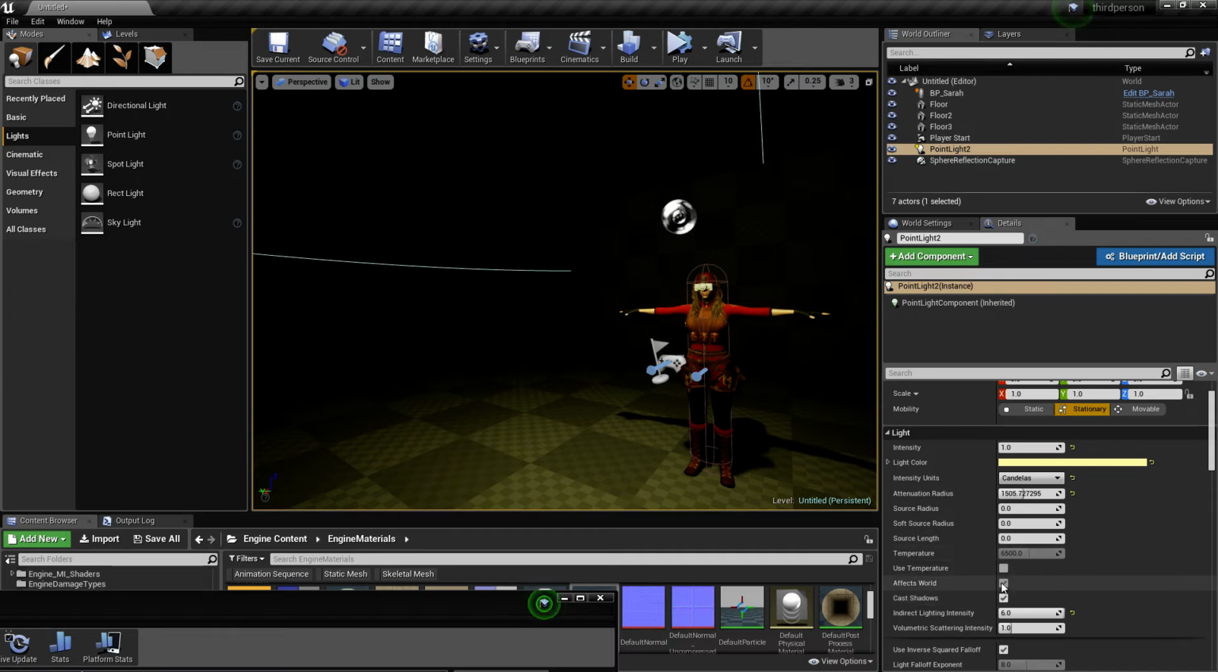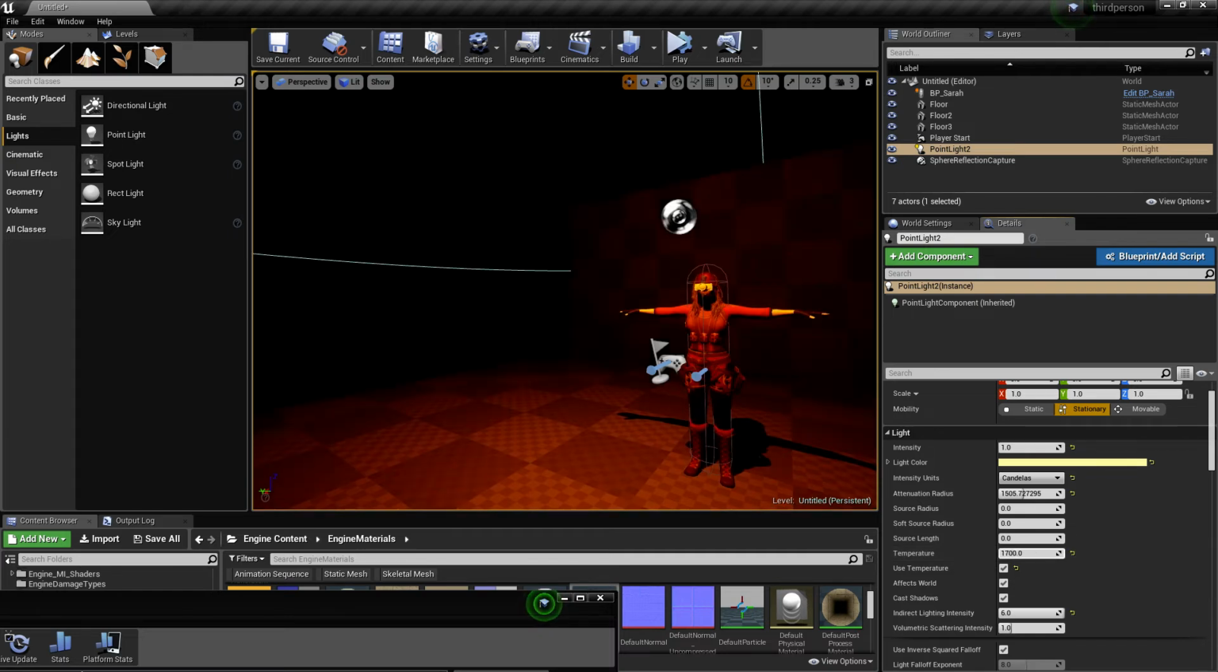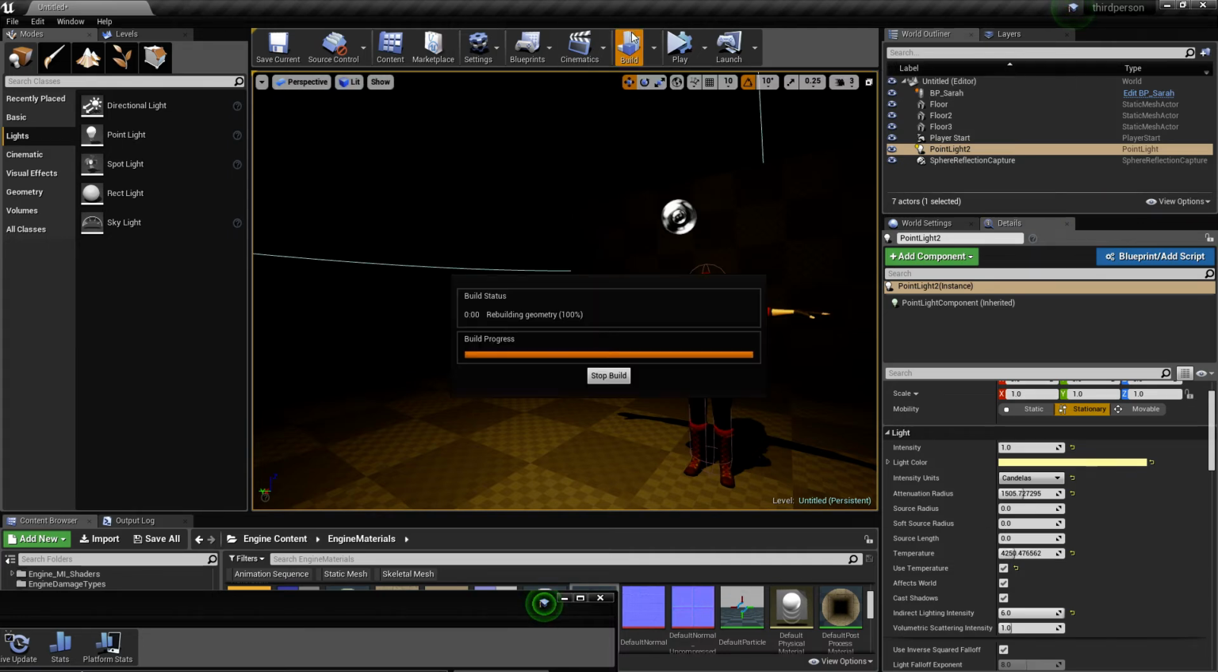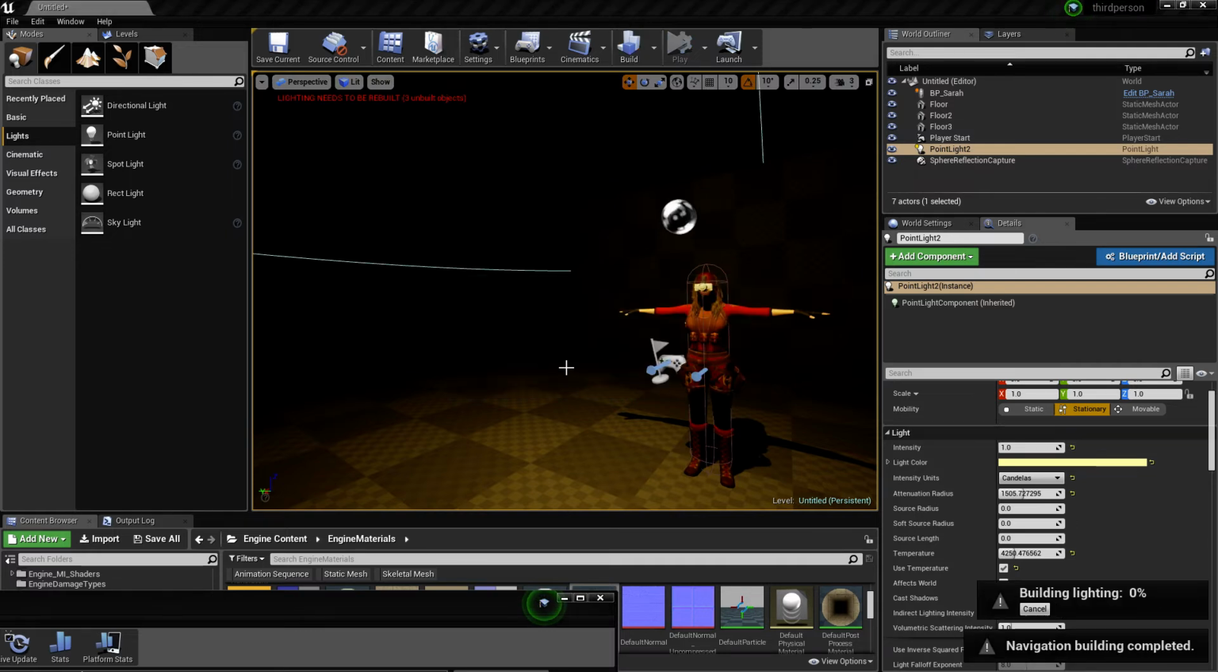Okay, we're going to use temperature and just get an idea. You can see how we can increase or decrease the amount of heat in the actual lighting. And of course we have to do a build. Let's see how close this actually represents the character. Okay, you've got a little bit of reflection capture here too as well.